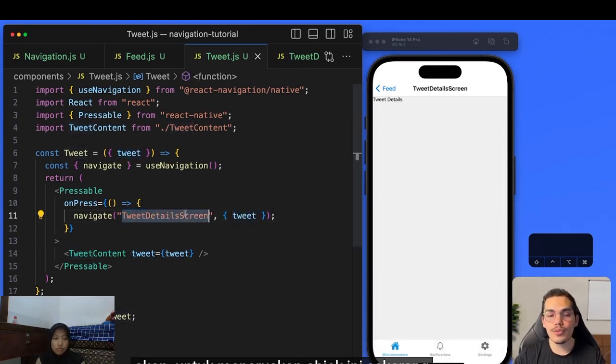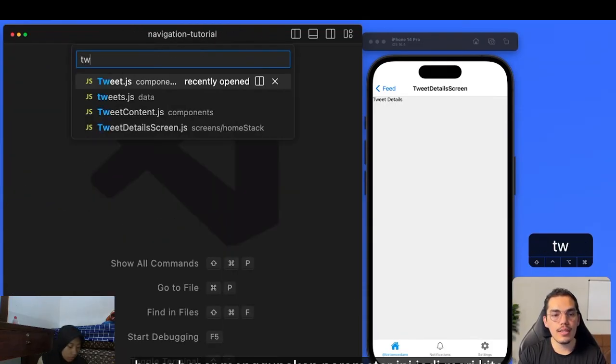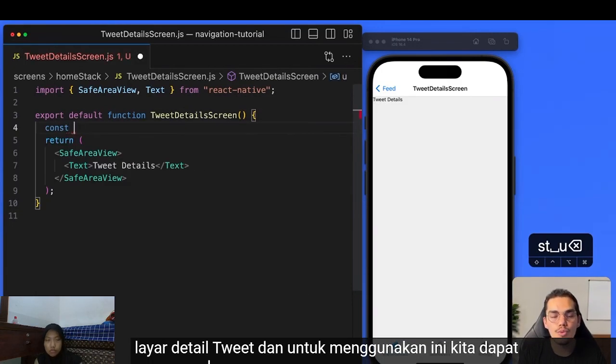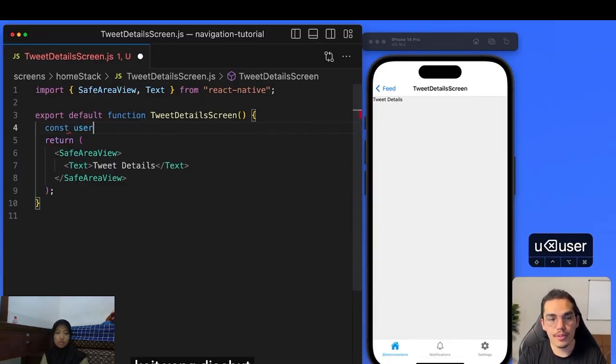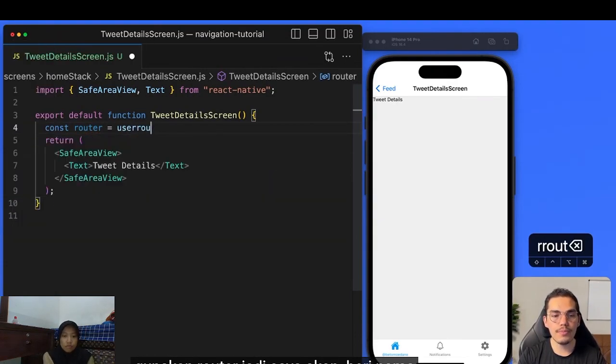Now, let's go to the tweet details screen and actually use these parameters. So let's close all these and go to the tweet details screen. To use this, we can use a hook called useRouter. So I'm going to name this router equal to useRouter.